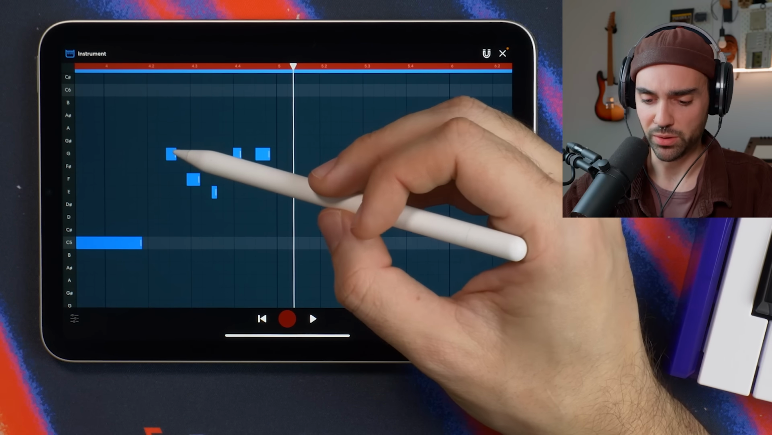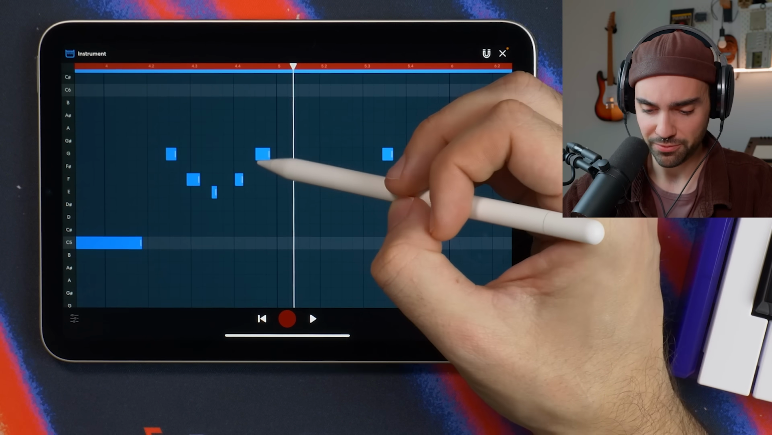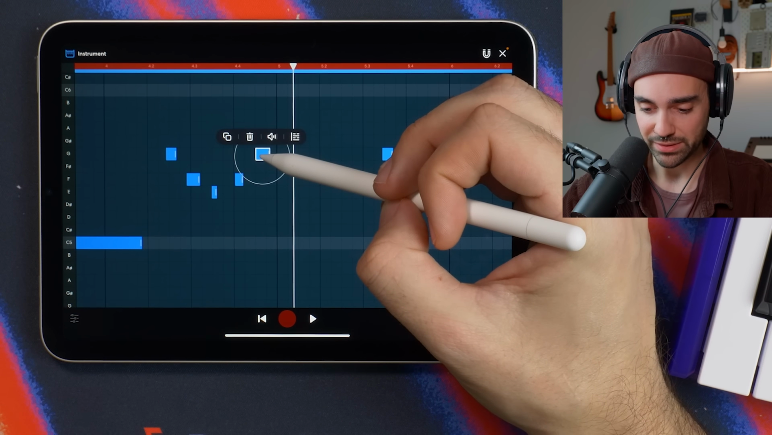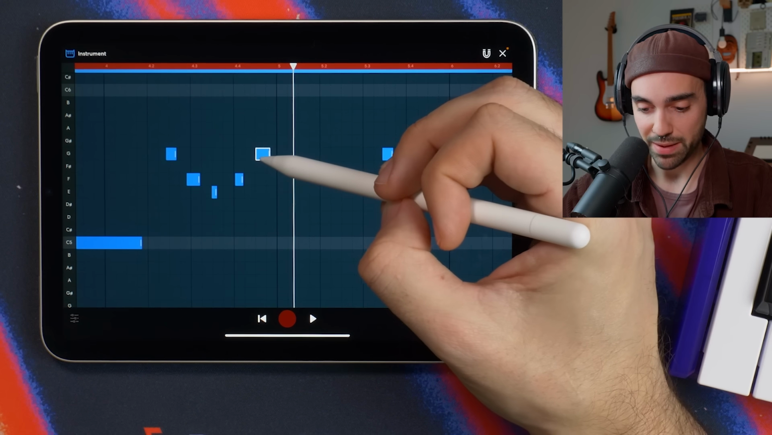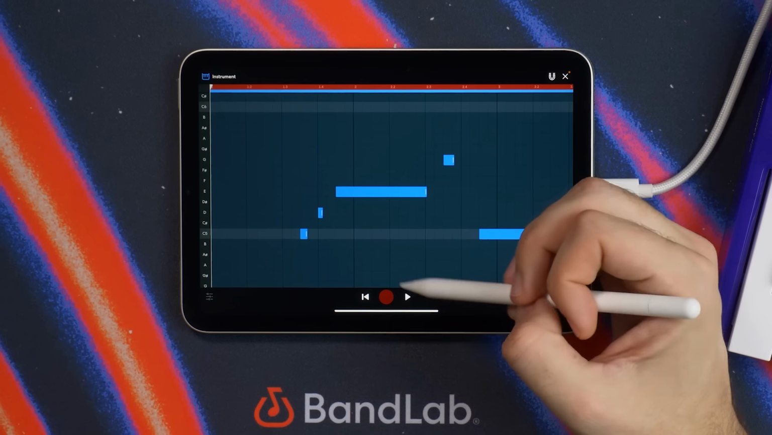And then again, contour. We're going down. Maybe we come back up to the F. And then maybe it is time, since this is the end of the phrase, to land back down on our C note. Let's listen to this back.